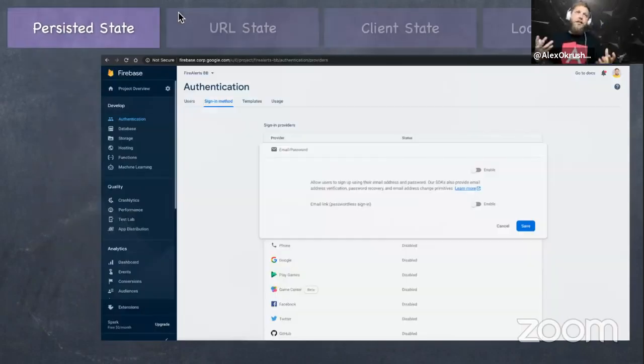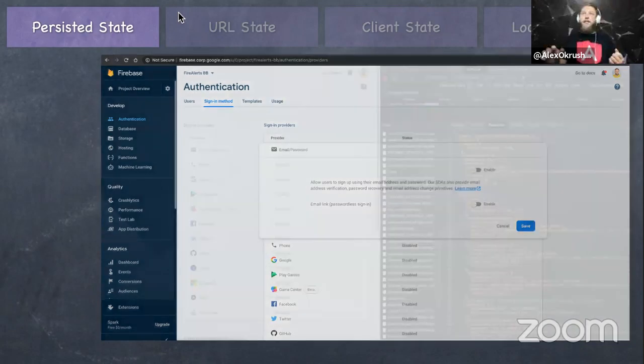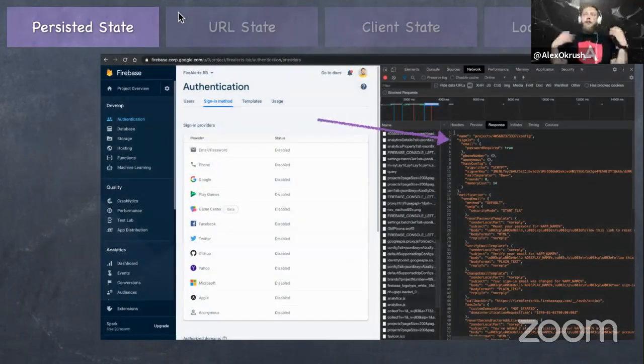So let's start with the persistent state. What is the persistent state? And I'll use a lot of examples today based on the Firebase console. This is, for example, authentication that I'm part of and I'm working on as well. So persistent state is the data that is stored on the backend, and we're persisting it back and forth, right? So we're reading it from the backend as well. So this is when we do the API calls, this is the data that comes back. We call it a persistent state.